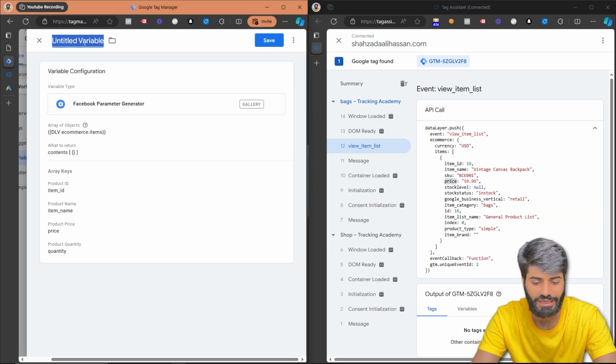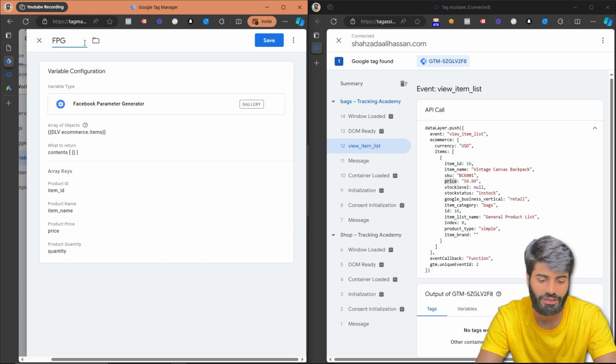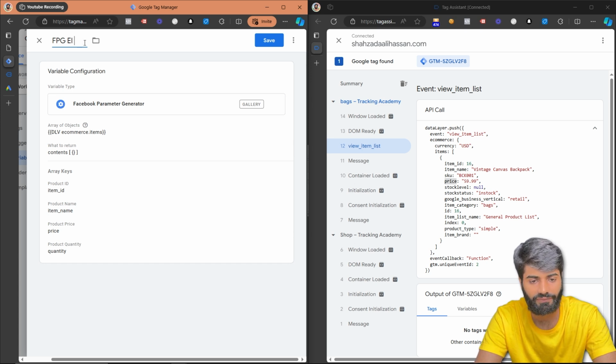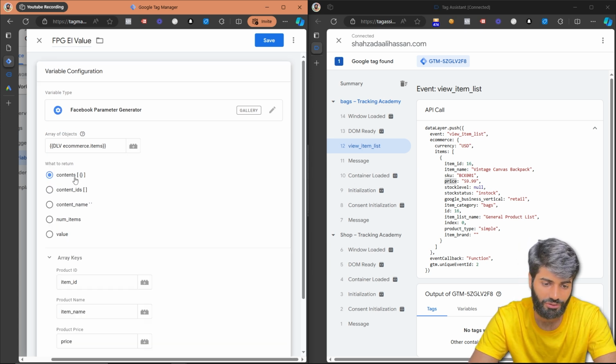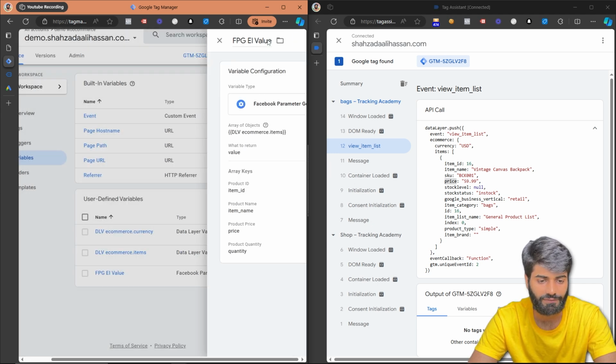So let's rename this variable to Facebook parameter generator, ecommerce items, and value. Since we don't need the contents, we need value. I'm going to reselect the value option, and let's hit save.